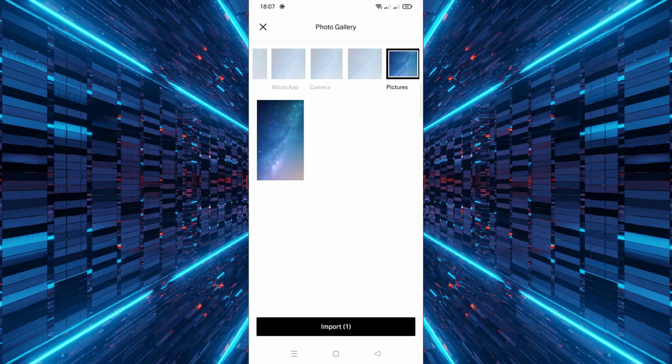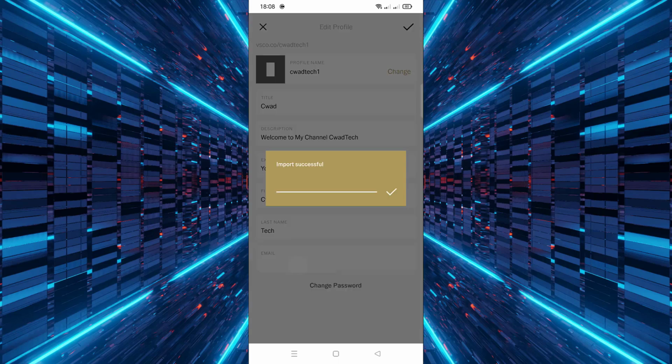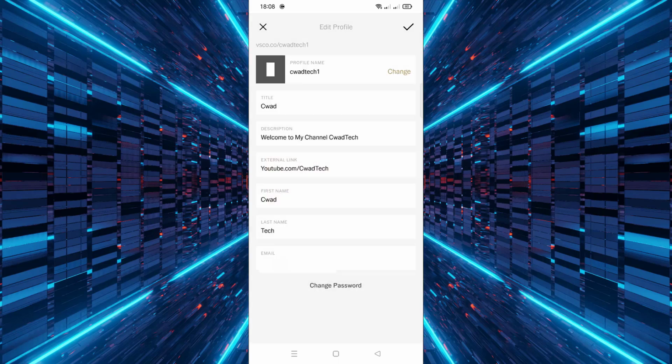Browse through your photos and select the one you want to use as your profile picture. Once you have found it, tap on the photo to select it. Next, confirm your selection by clicking on the Import button located at the bottom. This action will upload your chosen photo into your VSCO profile.